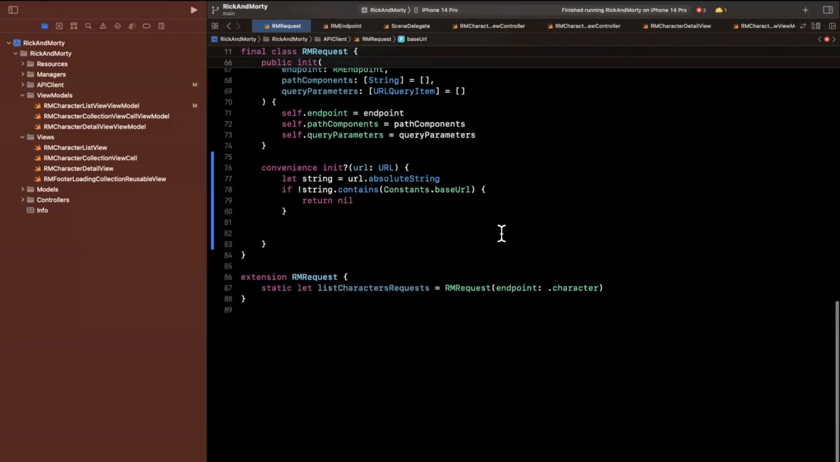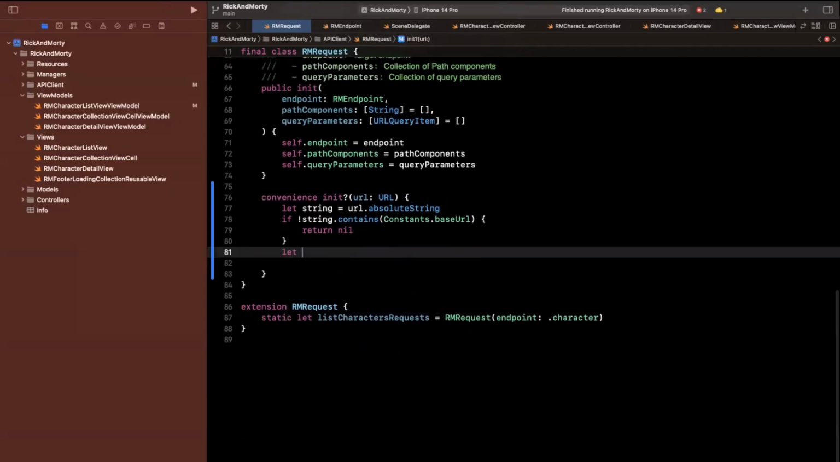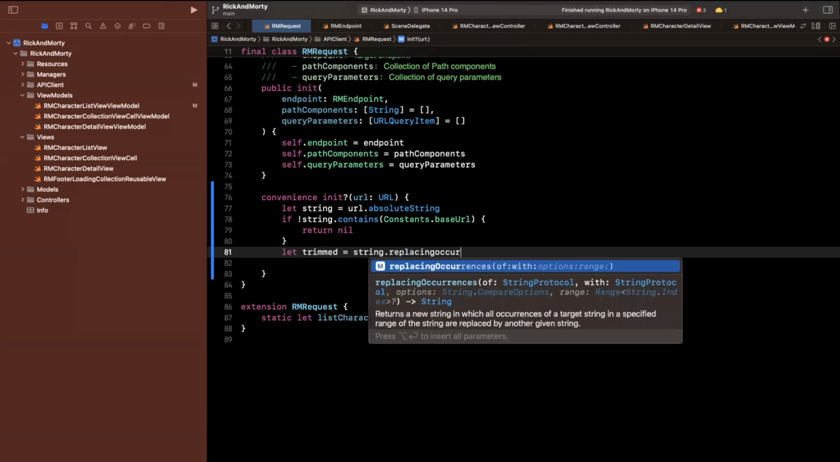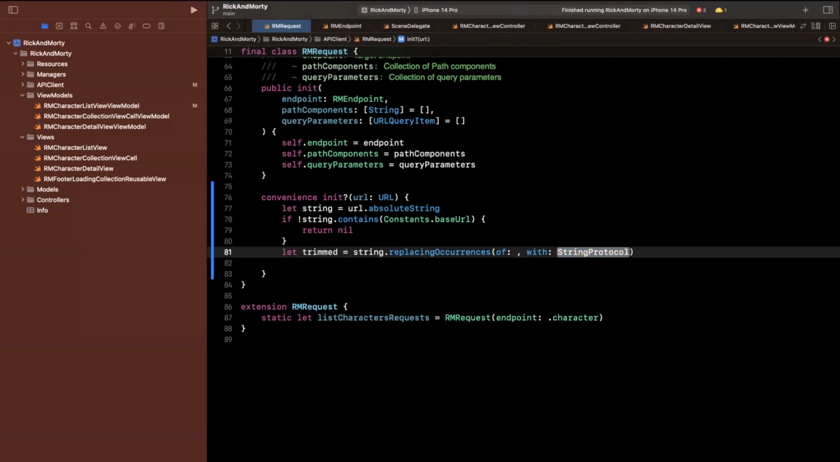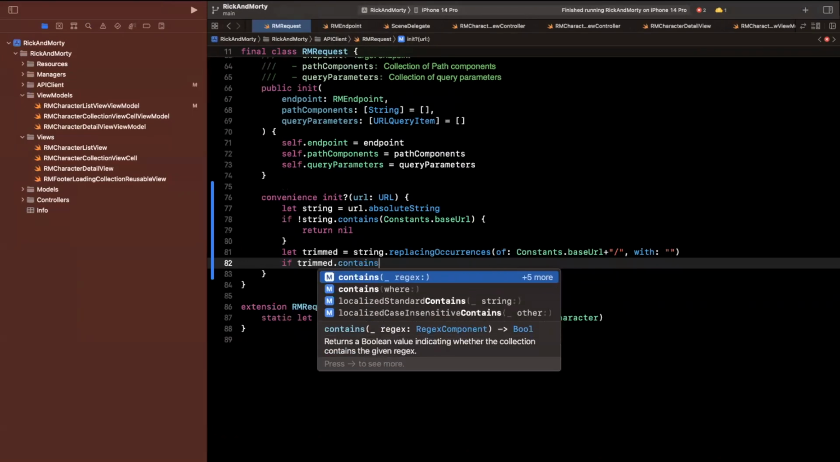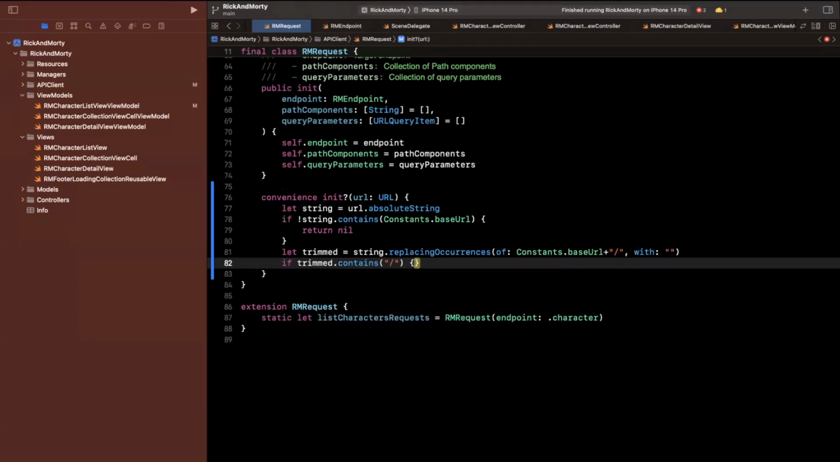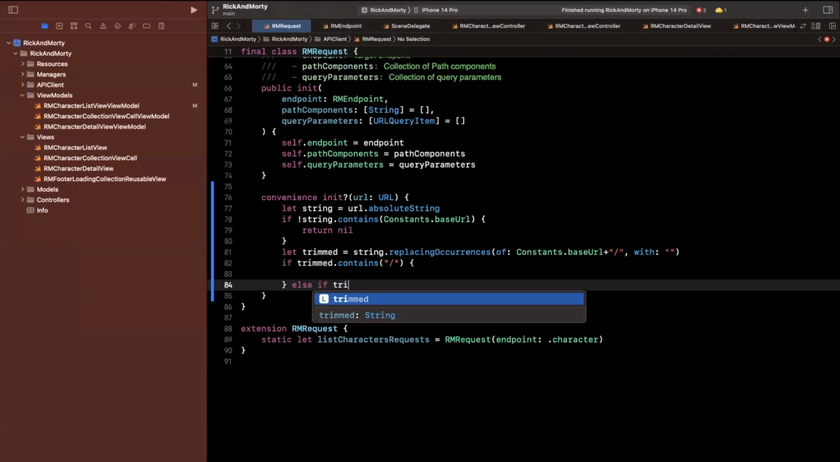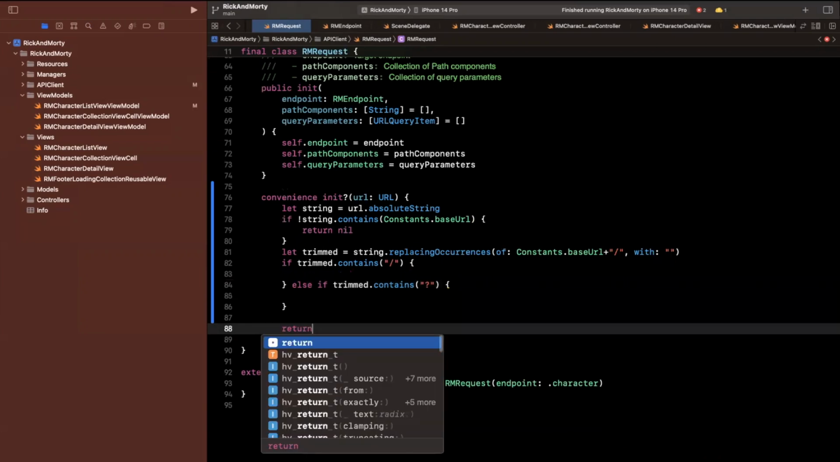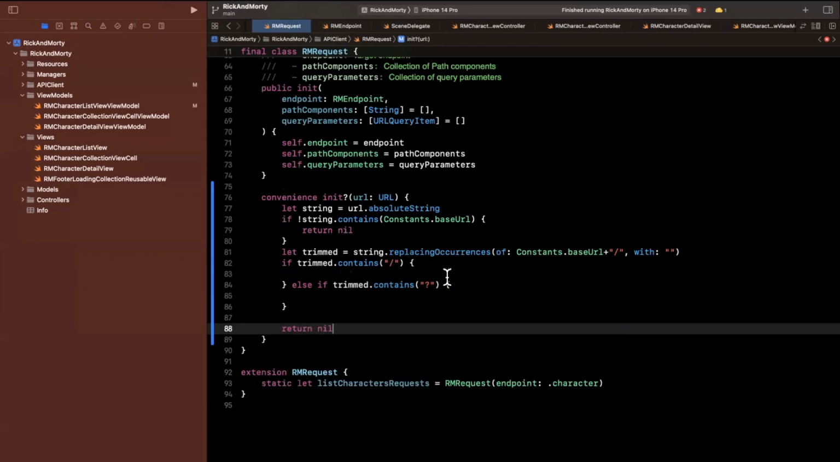If it doesn't include that, we're probably not in good shape, so just exit early. I'm also going to now just trim the string with saying string, and we are going to say replacing occurrences of, and we are going to replace the base URL plus a slash with basically nothing. And we're going to start parsing this trimmed URL. So the first thing I'm going to do is say if trimmed contains a slash, we want to do something. The other thing I'll do is if trimmed doesn't contain that, but it does contain a question mark, we want to do something. Otherwise, something went wrong, we're just going to return nil.